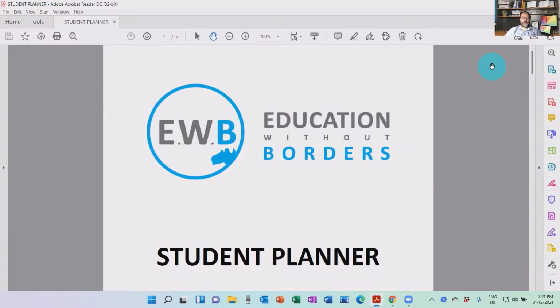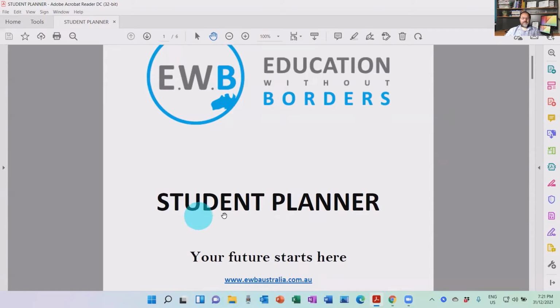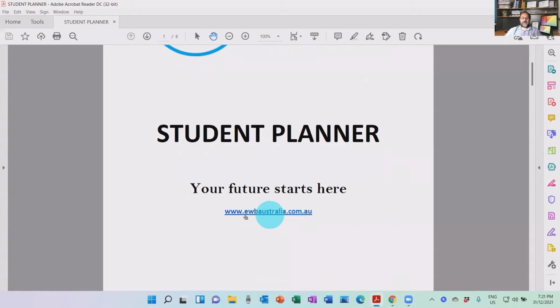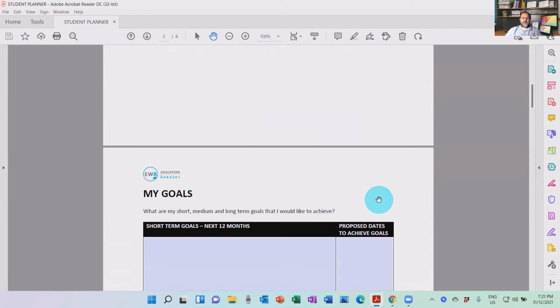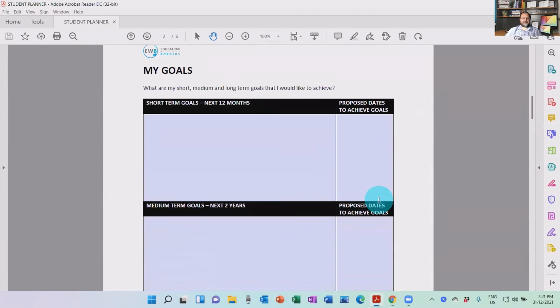In the template, what you can see is the front cover. So here we are, the Student Planner. And here is also a link to our website if you want any further information about other matters. But let's go to the goal setting section.